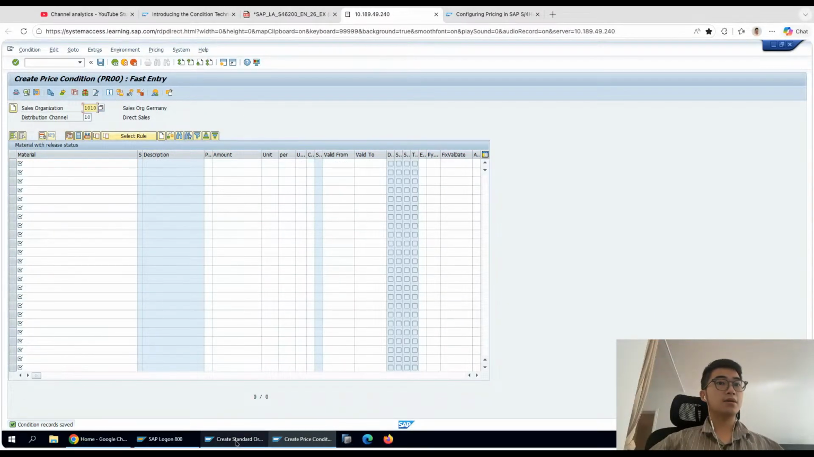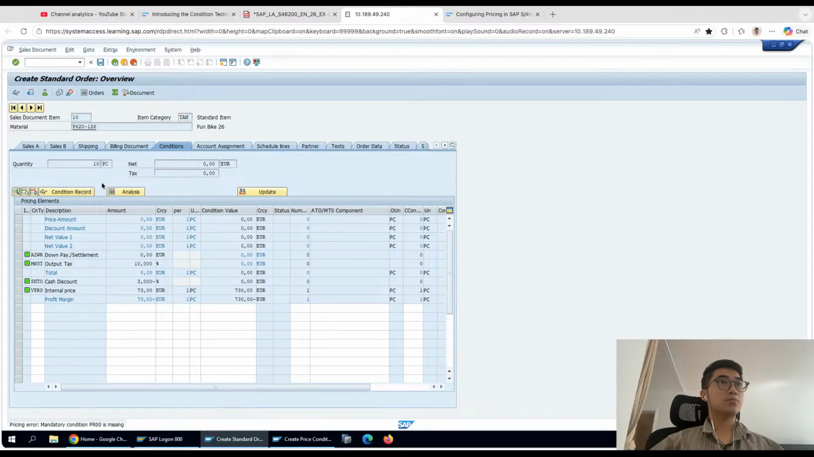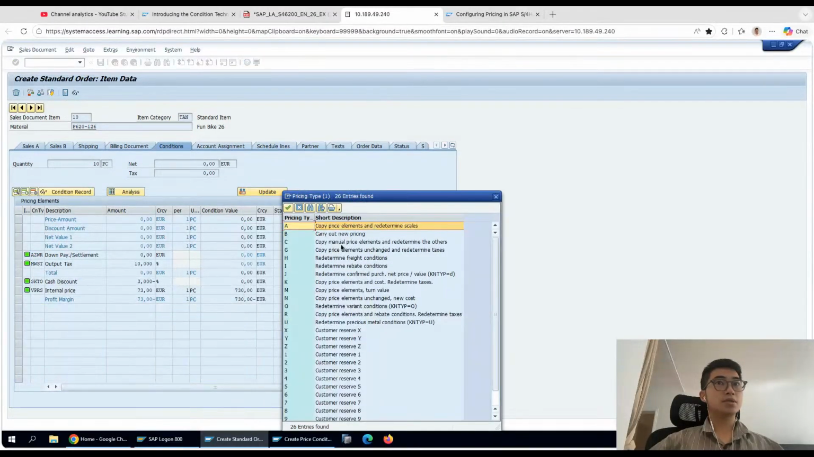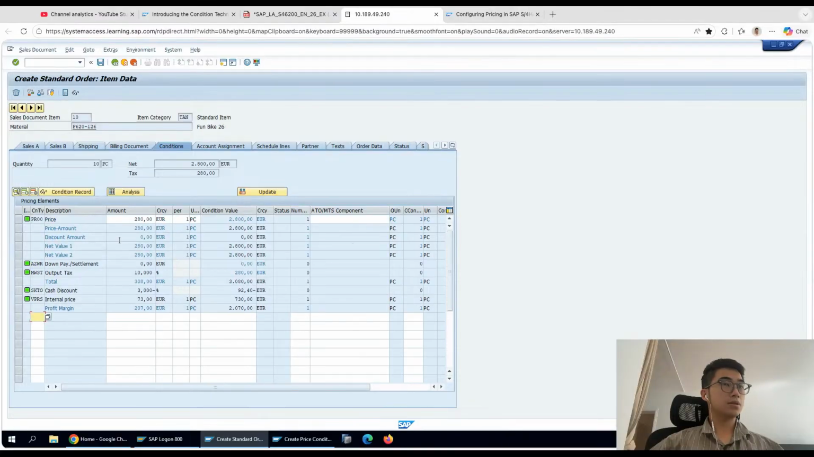Then I save it. Coming back, I hope that this time we can let me update the pricing, carry out new pricing. Yes. So as you can see, after maintaining the condition price or condition record and updating the sales order, I will now have the price of 280 euros here for the material. 10 pieces would then amount to 2,800. And now the output tax and the cash discount have been applied correctly.